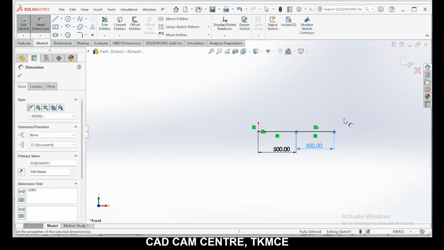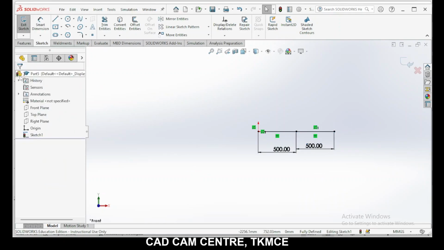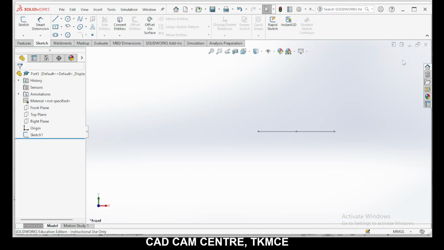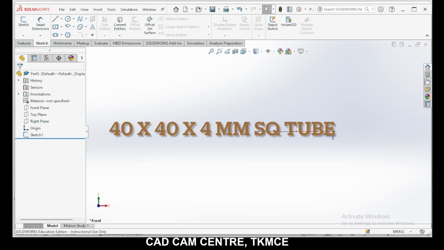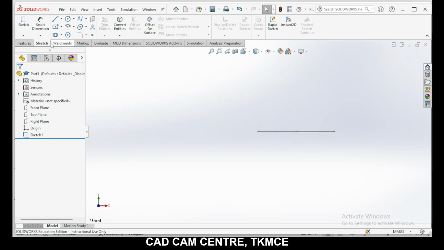Now one part of the model is over, so I'm going to exit my sketch. But this is just a line. In order to give the physical feel of the object, we have to choose a material and we have to show the cross section for that beam. Let us consider a square tube cross section for making the beam. For that, we have to use another option called weldment. You can see that weldment here.